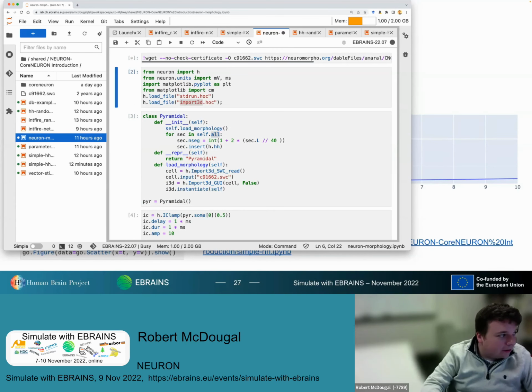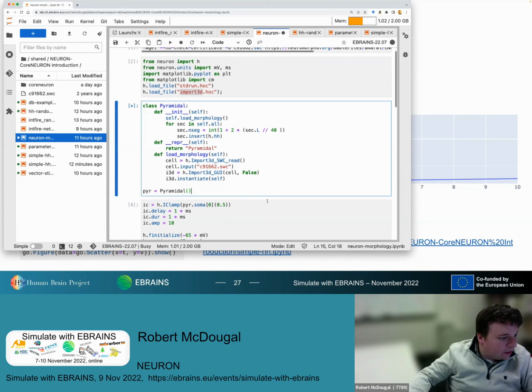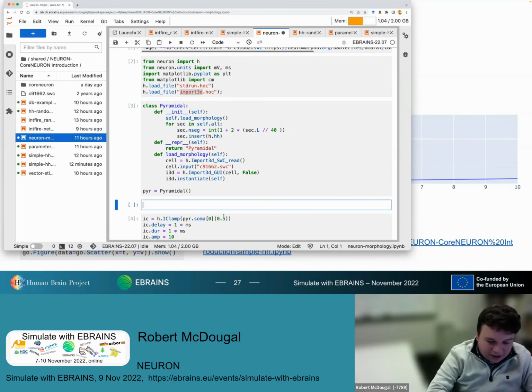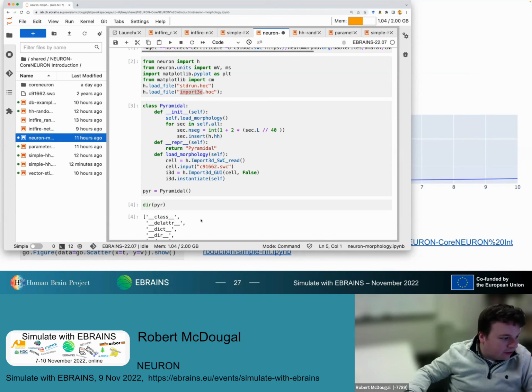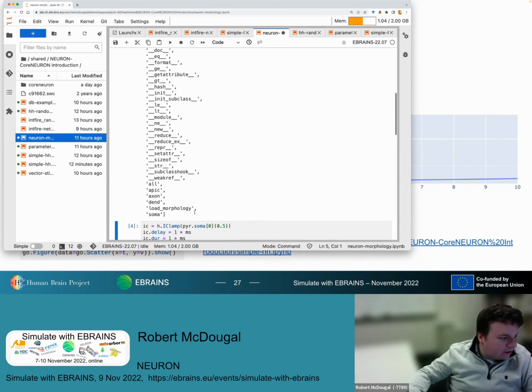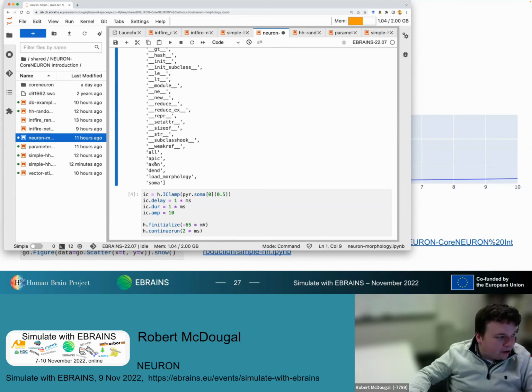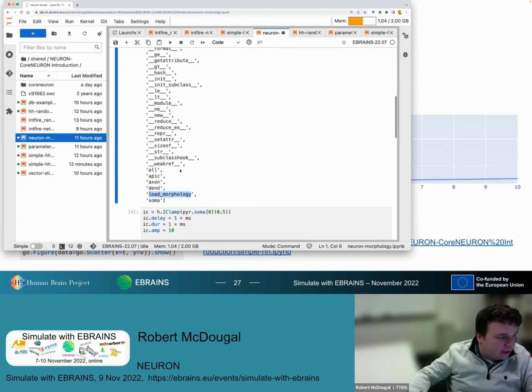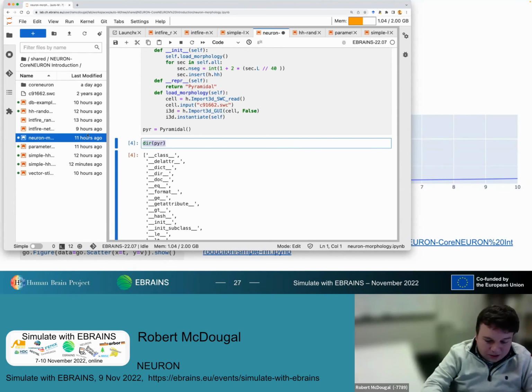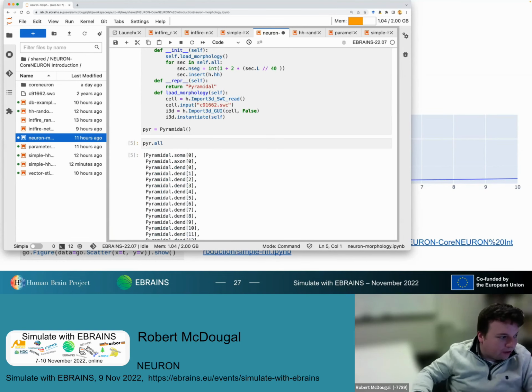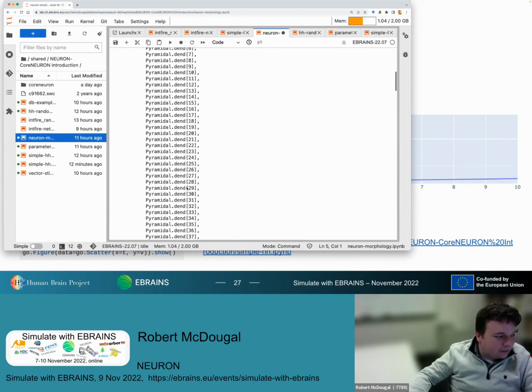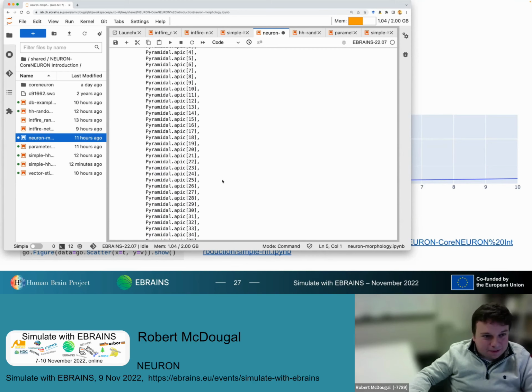But in any case, we can define our cell class, and then if I do a dir of pyr, this thing that I've created, there's all of the generic Python stuff, but fundamentally there's an all, an apic, an axon, a dend, and a soma. And if I want to know what sections are there, I can just look at pyr.all. Well, they're .soma of 0, .axon of 0, .dend of 0, and so on, .apic. So that's the apical dendrites.